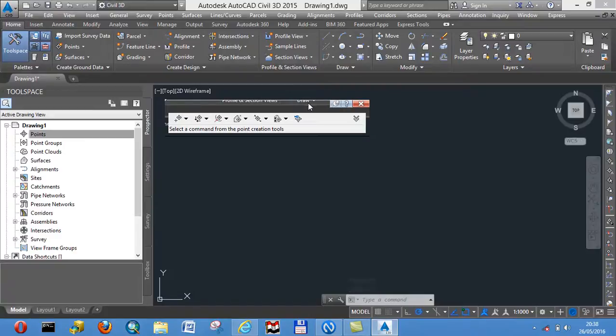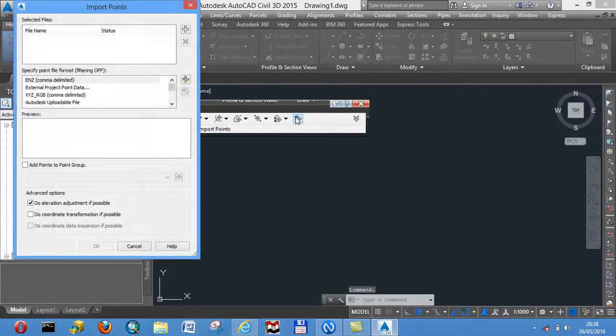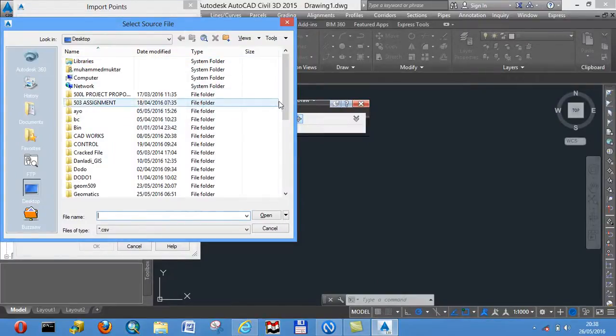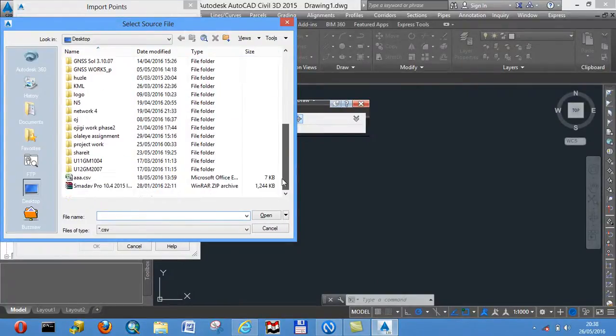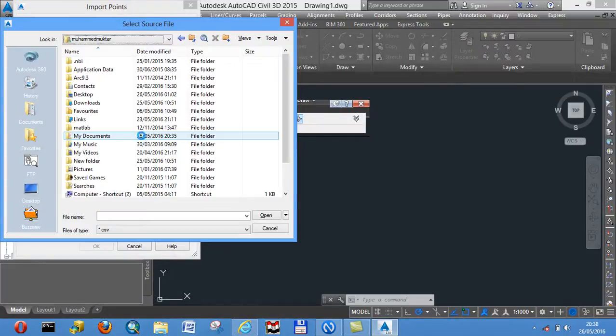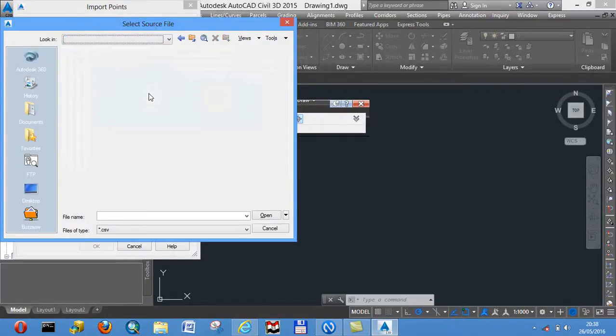On the point creation tools dialog box, you click on import points. On the import points dialog box, you click on the plus sign to add a file. Select where you saved your Excel file using the CSV format, which is this that I have here. I saved it on the desktop, that's why I select the desktop. If you saved it on any drive, you select it from here. Then this is my own desktop.